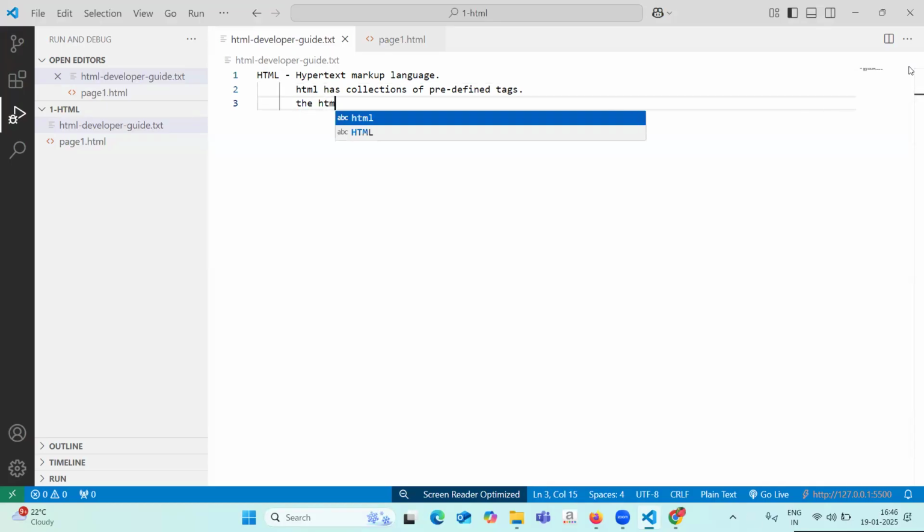The HTML tags are used to create the basic structure of a web page. At this point, people will ask you why only basic, why not advanced? We are going to write the answer for that.